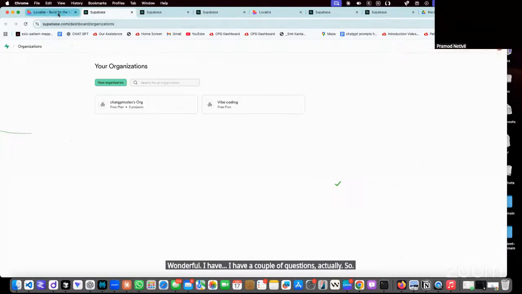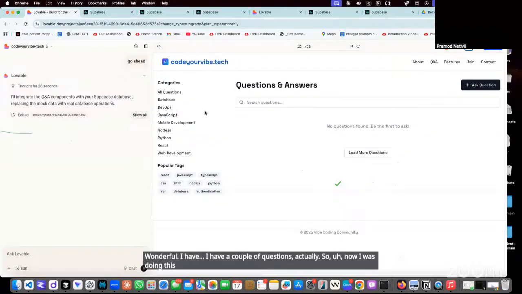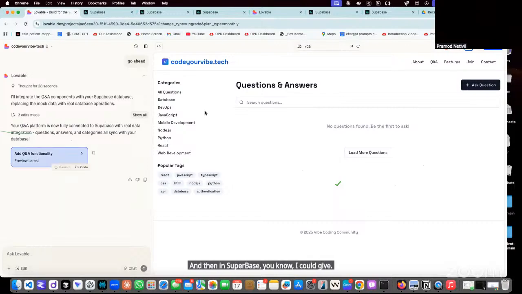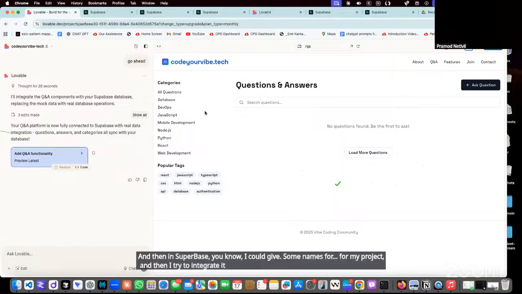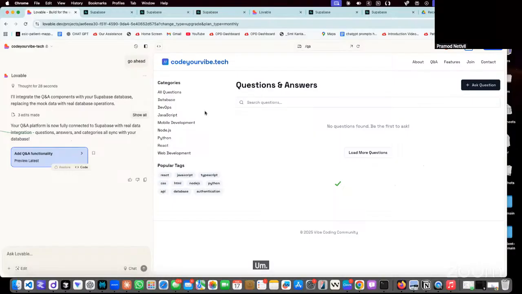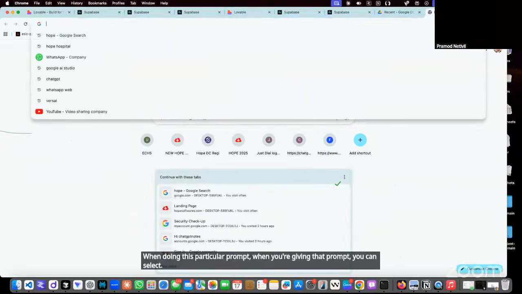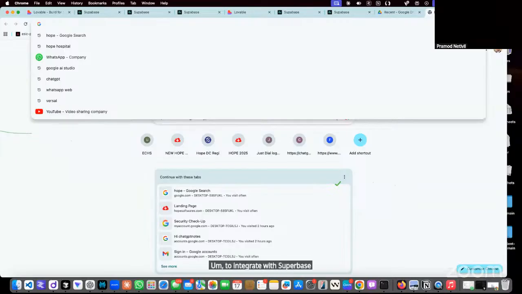So now I was doing this randomly. I registered in Lovable, and then I went and registered in Supabase. And then in Supabase, I could give some names for my project, and then I tried to integrate it. Somehow I could not succeed. And the second time, I was able to find in Lovable itself, when giving that prompt, you can select to integrate with Supabase, and then it immediately connected.